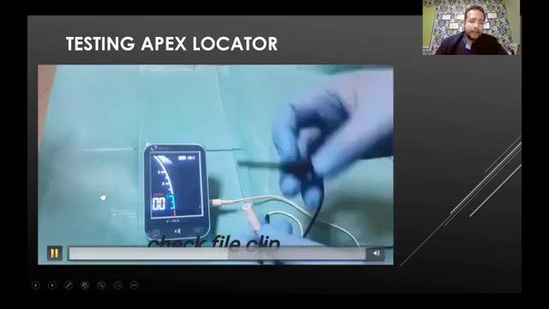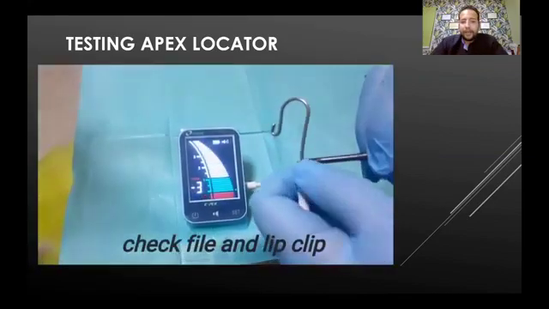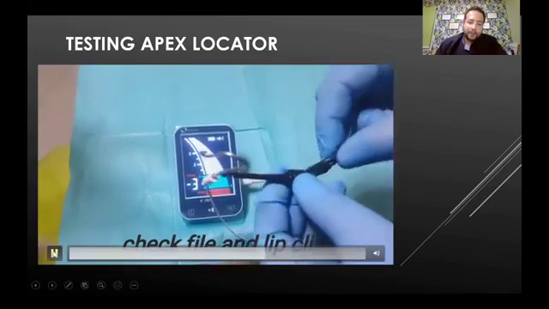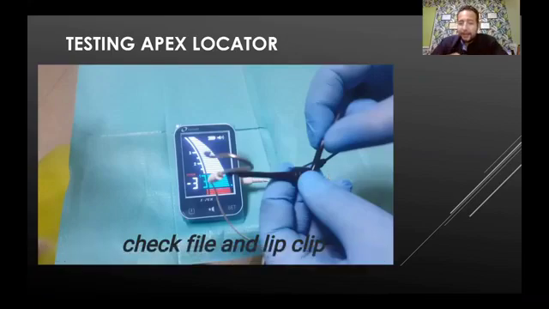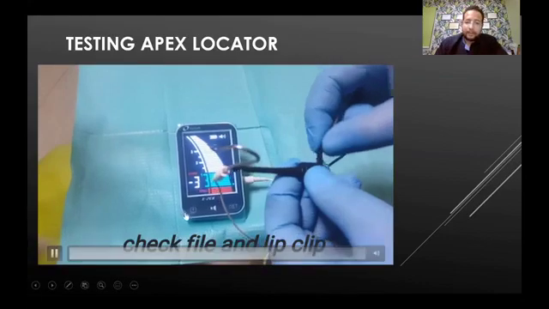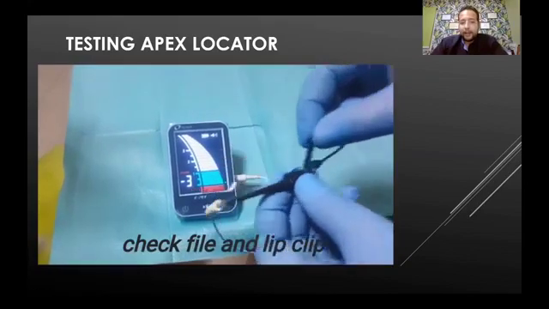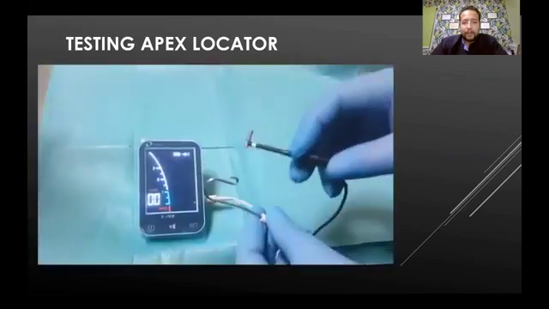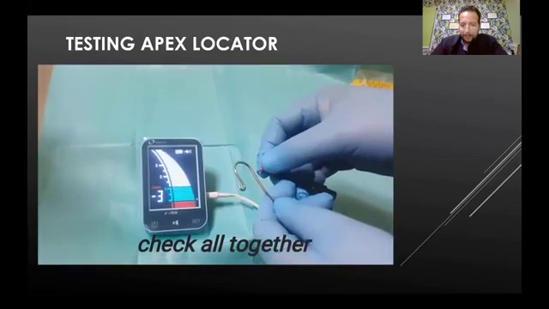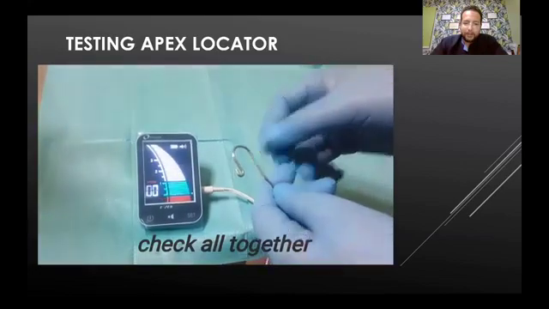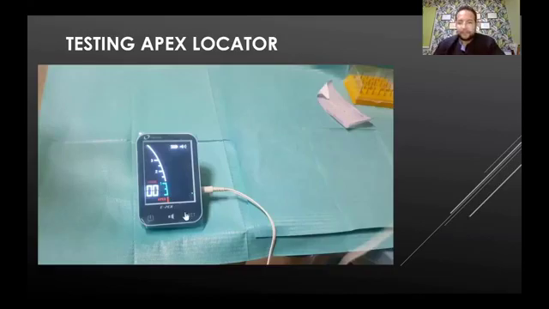Let's see how we test the lip clip here with the file clip. Now this is a trick. When you use the file clip, this part here, with sterilization, it tears up inside. You don't see the wires inside. It could be torn up and give you jumping, and it drives me crazy. In some cases there is jumping, and you're doing everything right. So you have to check this part, move it around, and you must have a steady reading as you see. Then you test all together. I do this altogether test before every case, before I go for working length using Apex.